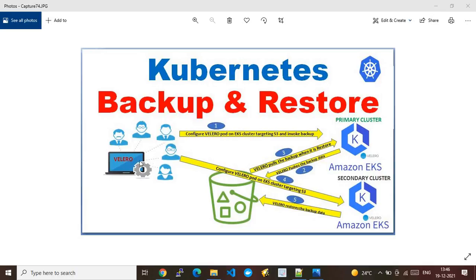This is my laptop. For example, let's consider this figure as my laptop. On this laptop, I have installed Velero software. This Velero software gives me a client through which I can invoke commands so that I can configure the Velero pods on the AWS EKS cluster. Using the Velero pods only, I can do the AWS EKS cluster backup and restore. Okay, and the flow is something like this.